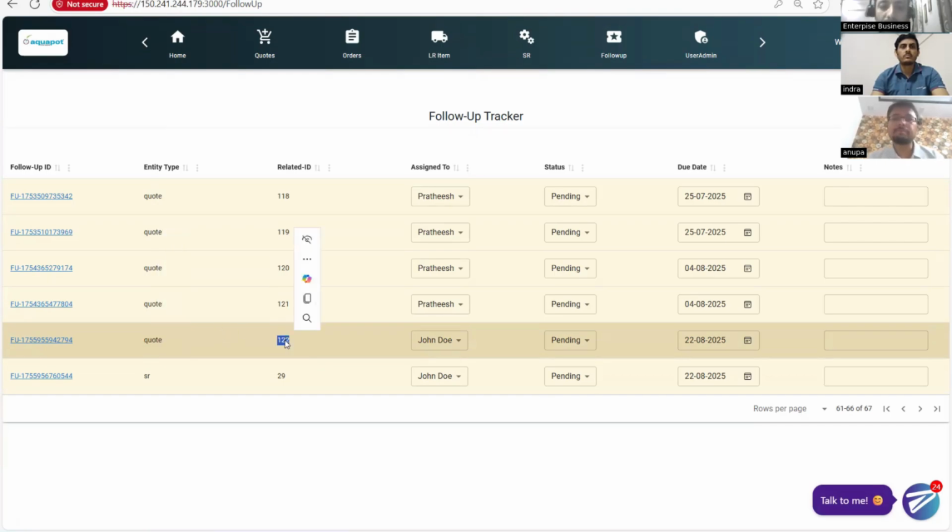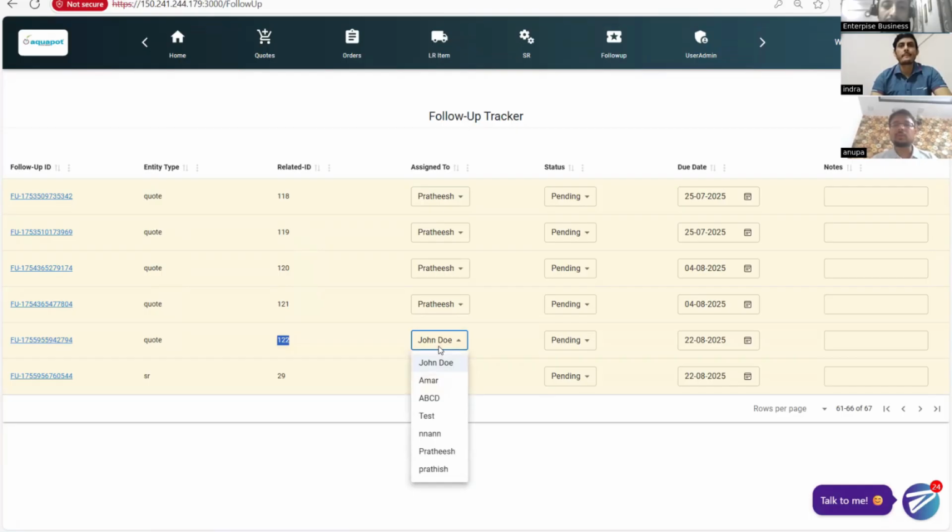So why do we have the option of assign to in the follow-up tracker? Yes, it's a nice question. These are the employees who will be working on this follow-up. So the agents who are working on the follow-up, we are going to assign these follow-ups to those users, and they will follow up with the end customer. They will give them a call back if needed. If the quotation is still open, they will give the call back to them.